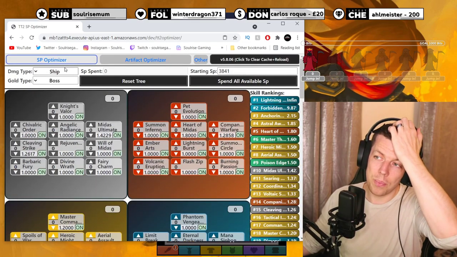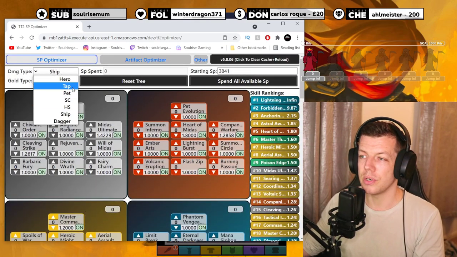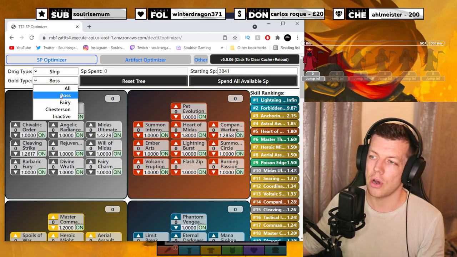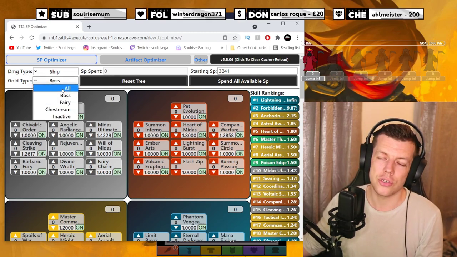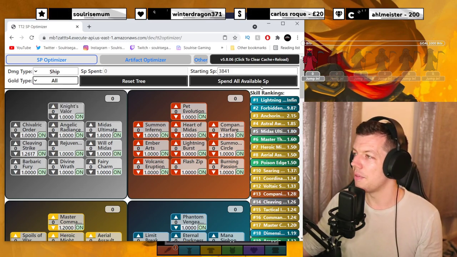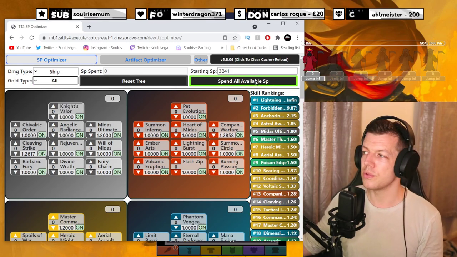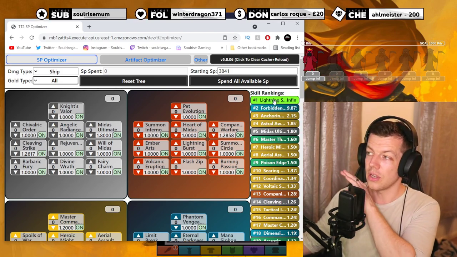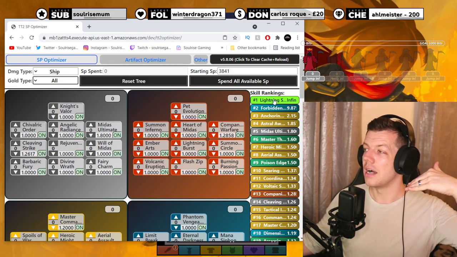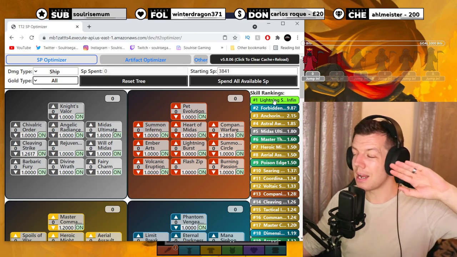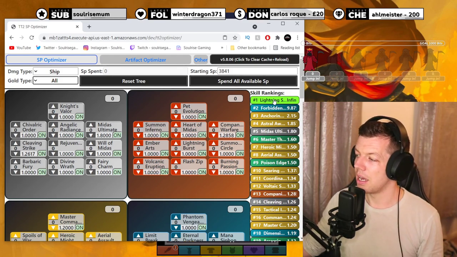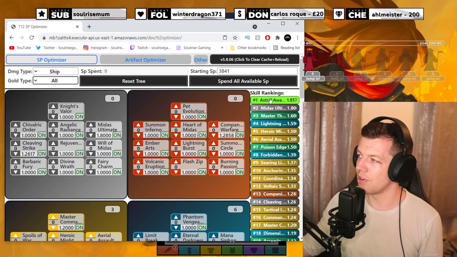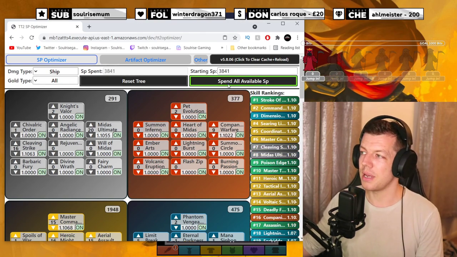You just go to the top and select which build you want to do. So for example, if you want to do a clanship build, your gold type, if it's fairy, and if you're not too sure, just select all. And then you put spend all available skill points, or if not, you can use the drop down menu here. The highest ranking is the most recommended amount, and then you go down from there. So you can click that one and keep going through it for the most recommended, or you can just press spend all skill points.